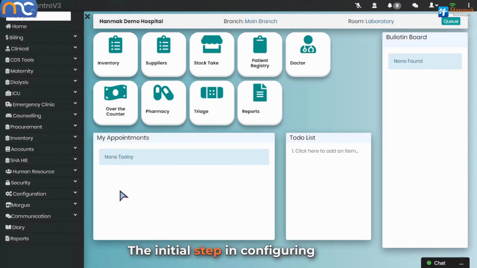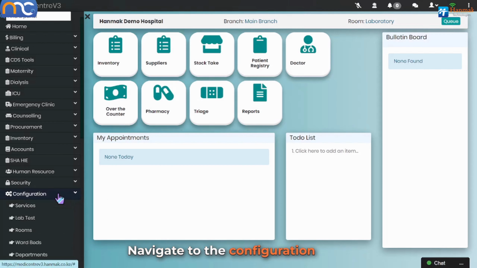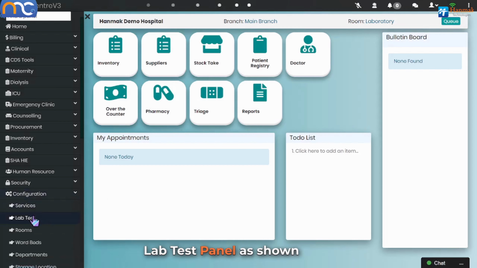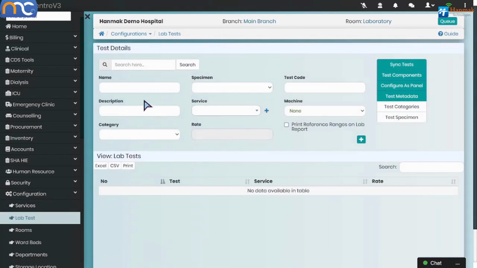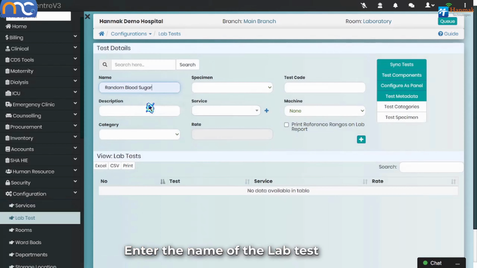The initial step in configuring a lab test is to first create it as a service. To create and set up a service as a lab test, follow the steps below. Navigate to the configuration module and select Lab Test panel as shown. In the newly opened window, enter the name of the lab test in the name field as shown.